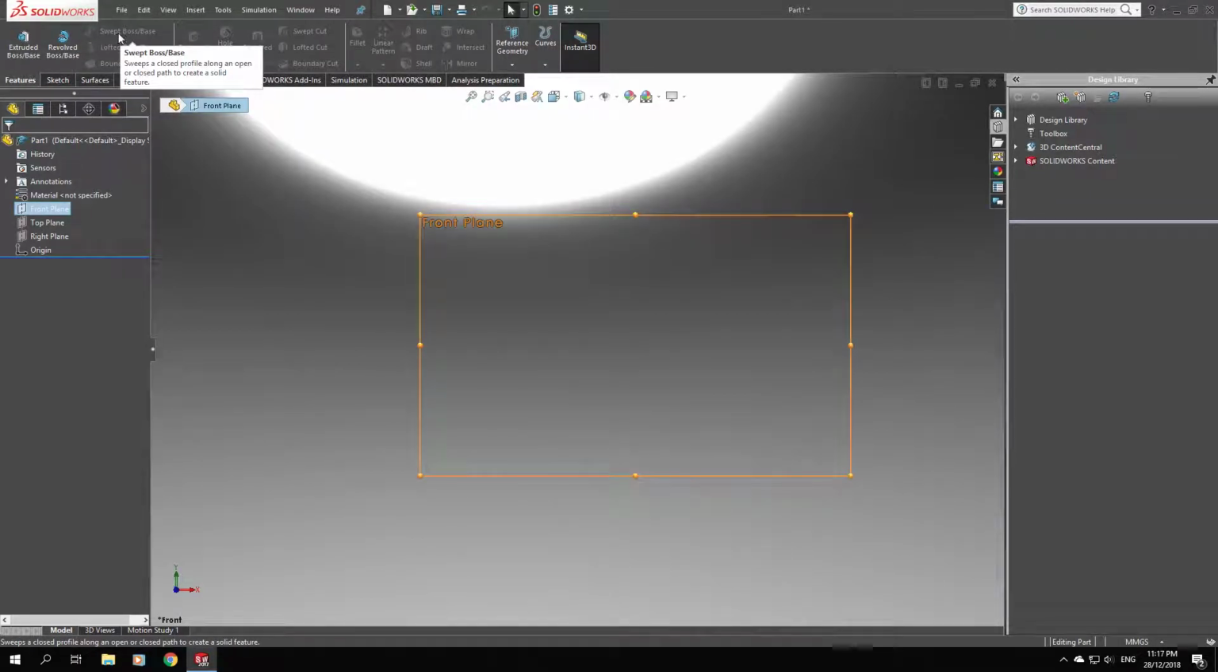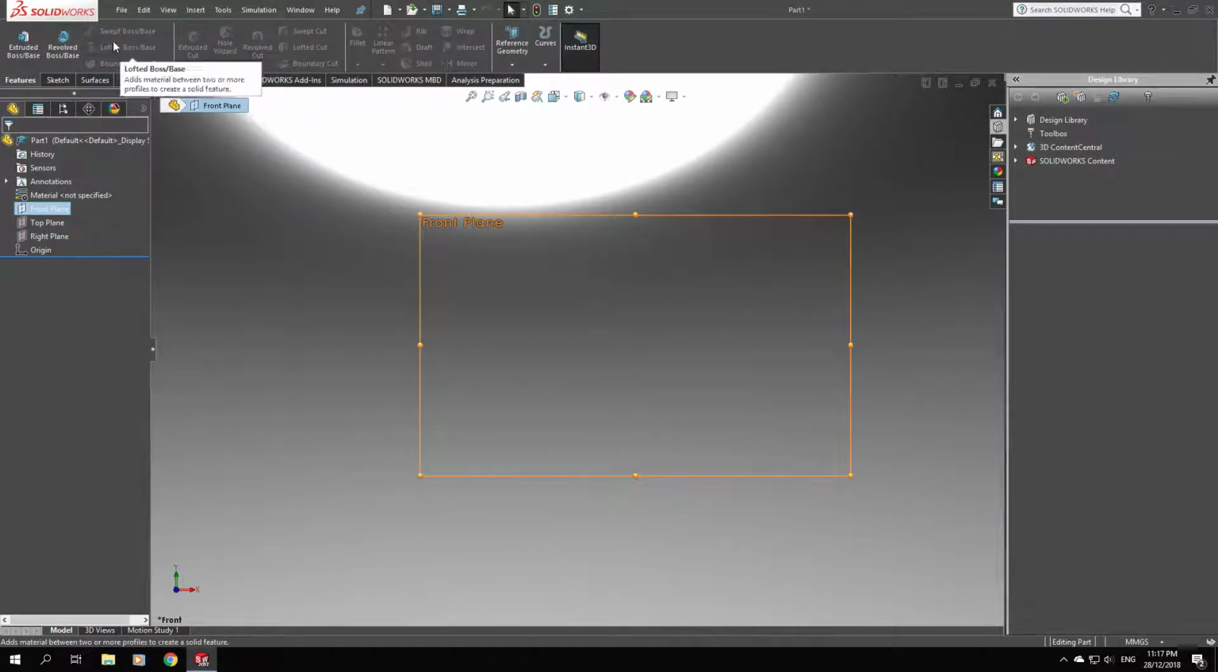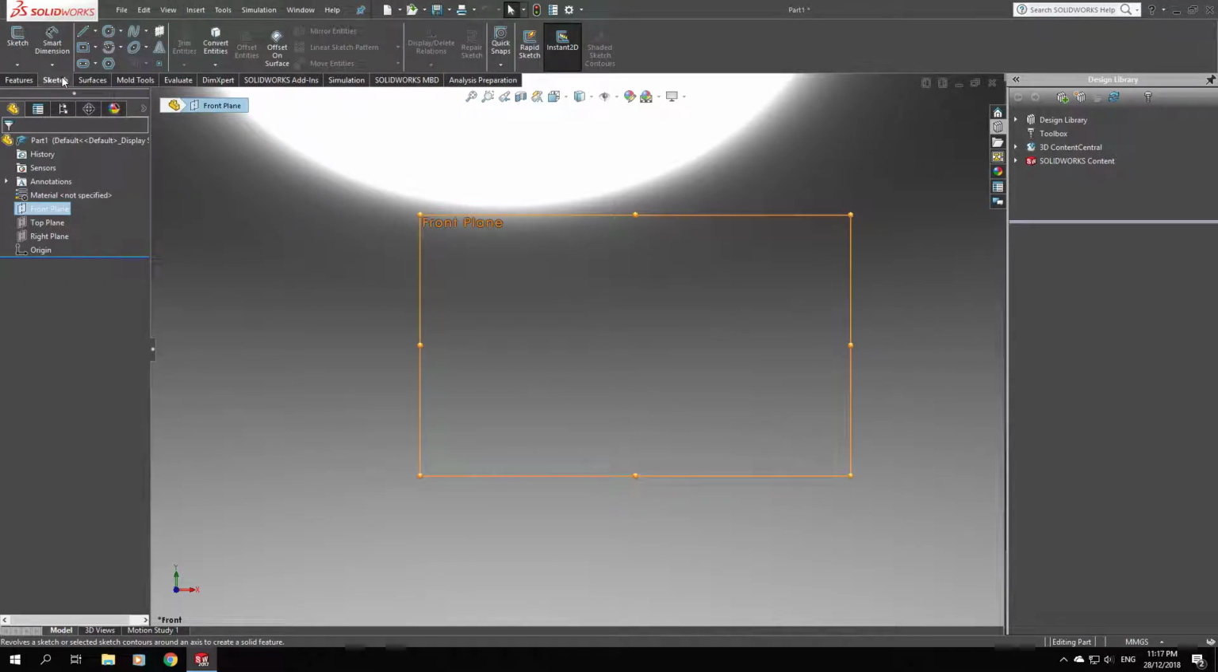today's feature, which is sweeping. I'm gonna go through it pretty quick, so if you find that I'm going too fast, it's just because I'm a little bit tired. And sweeping is, I guess, an advanced technique.